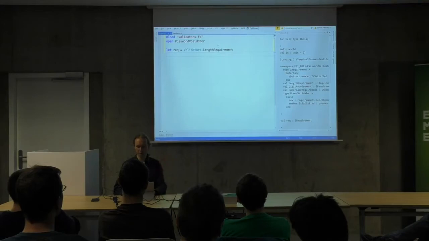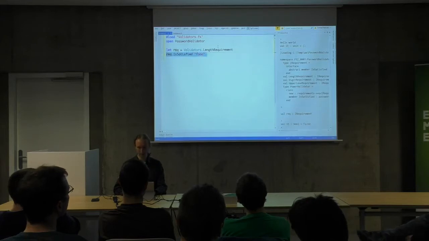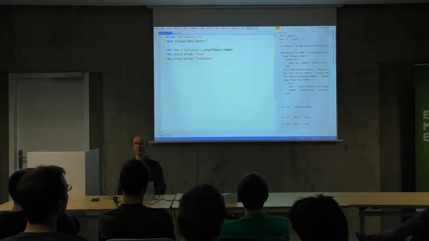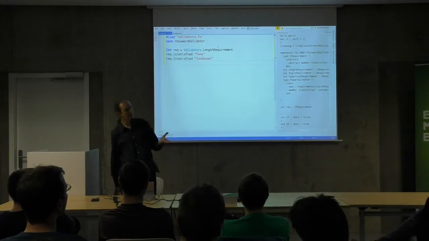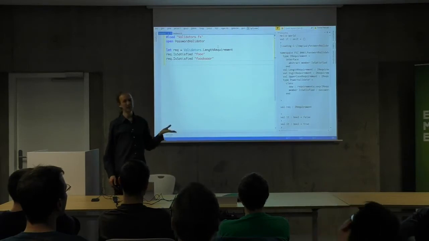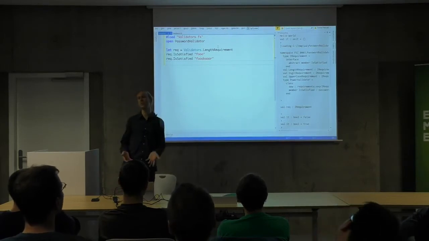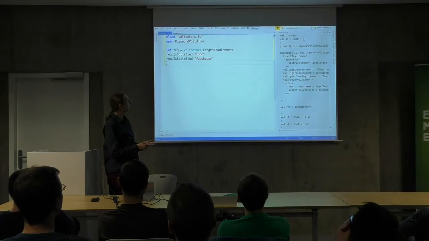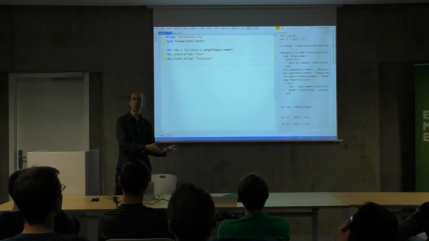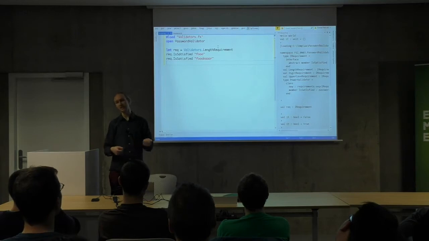So now I'm just declaring a variable, and then I can call isSatisfied. So if we say foo, that should be false. If we say foo bar, that's good. The nice thing here is, and this is something that when you're using F#, you'll be doing all the time, that when I write the code, write the implementation, I can immediately test it and see if it does what I was expecting.